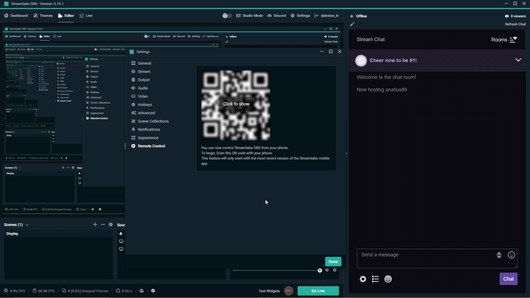Remote control is if you have an iOS or Android device, you just have it scan the QR code. I'm not going to show it because then you would have access. Scan the QR code with your phone or tablet once you've downloaded the app, which is on the iOS App Store and Google Play. I don't think it's on the Amazon App Store yet, but you can probably just download the APK through the Streamlabs site and then it would work.